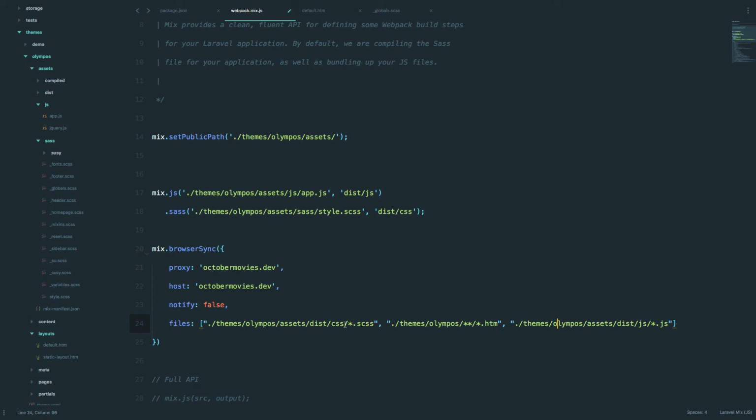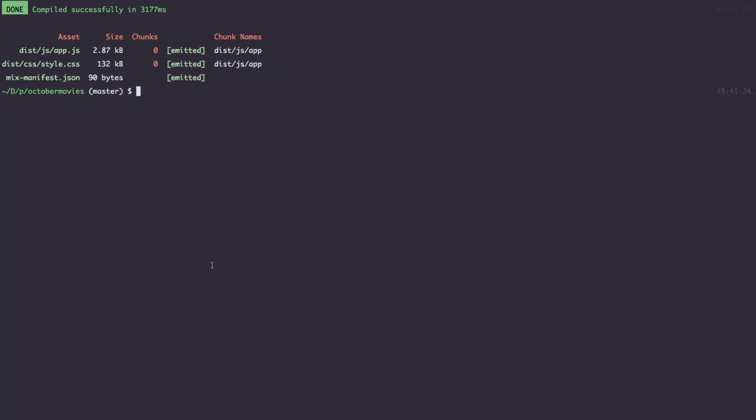And actually I see that I made a mistake right here, so it's not going to be SCSS, it's going to be CSS, because these are the compiled files, not SCSS files. So if I save this, this should be configured now to run with BrowserSync. So if I go to my console, I will not run npm run dev right now. I'm going to run npm run watch.